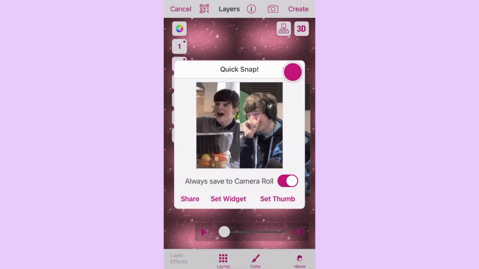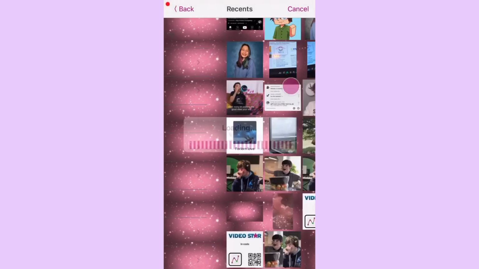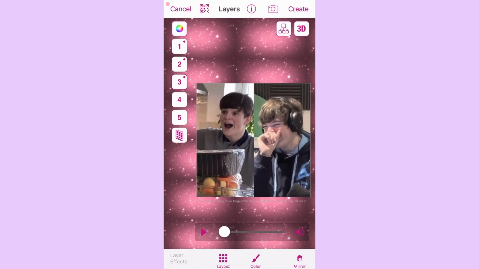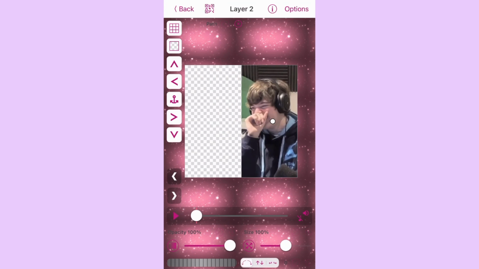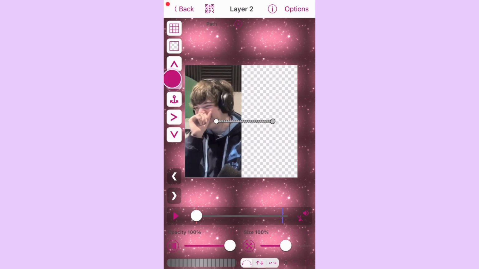For this transition specifically and the example I showed you, I made sure to take a photo of this ending thing, I guess, and then put it as a third layer and mask out the photo from before. So in this case, it would be the photo of Tubbo with a bowl.